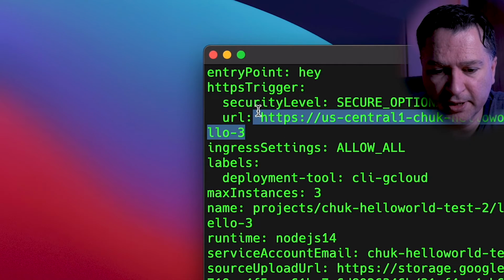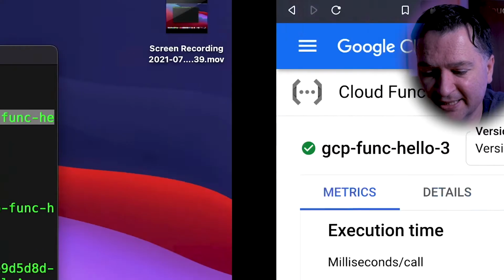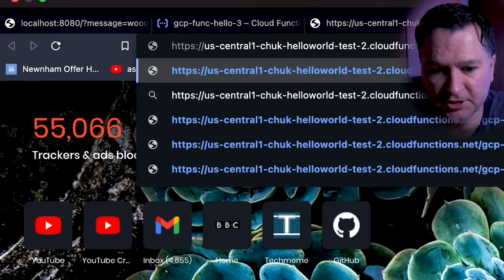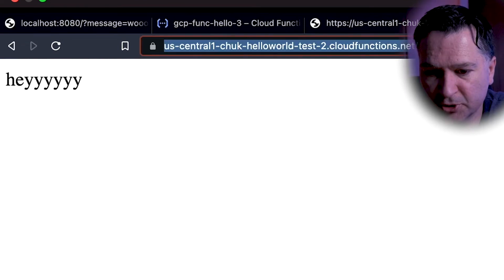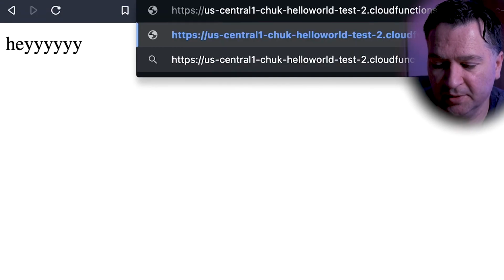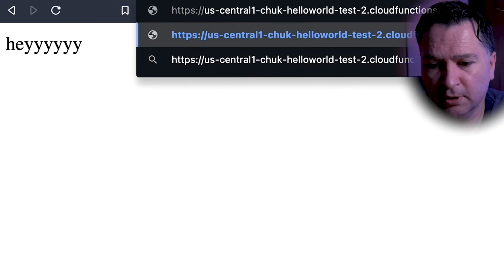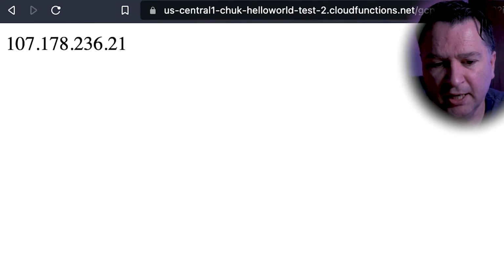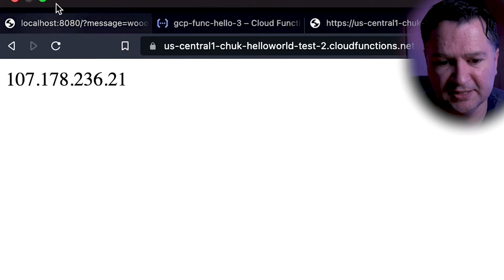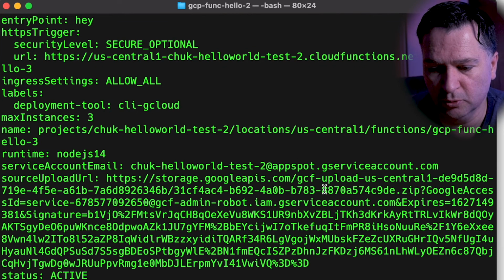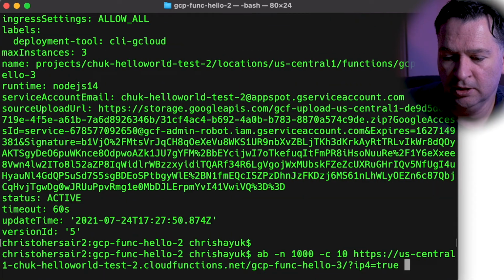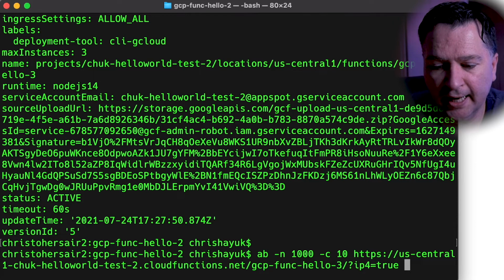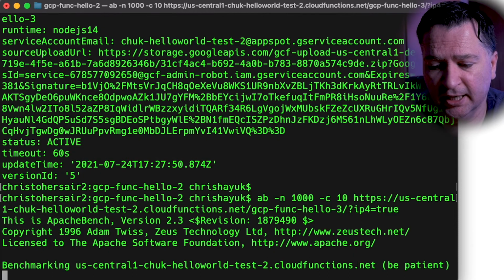Alrighty, now that that's deployed, we can grab that very quickly and test that our application is running. If we paste that in, it's returning hey, and then we can check the IP address. So we'll set IP4 equals true, and that's returning the IP address. That's fine. Let's run that test again. We'll run our Apache bench and send through another 1,000 requests, 10 concurrent connections, and then we will see what happens within the dashboard.